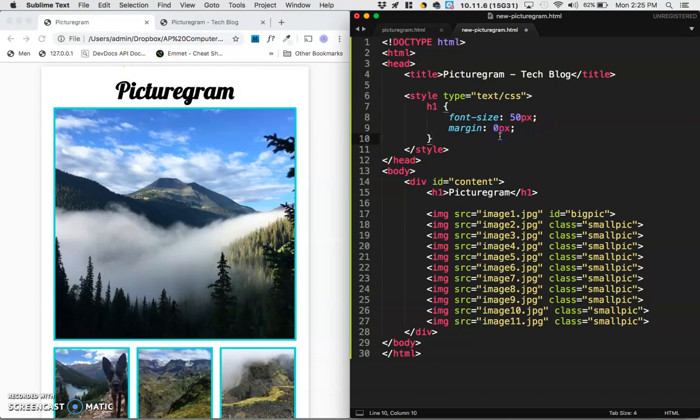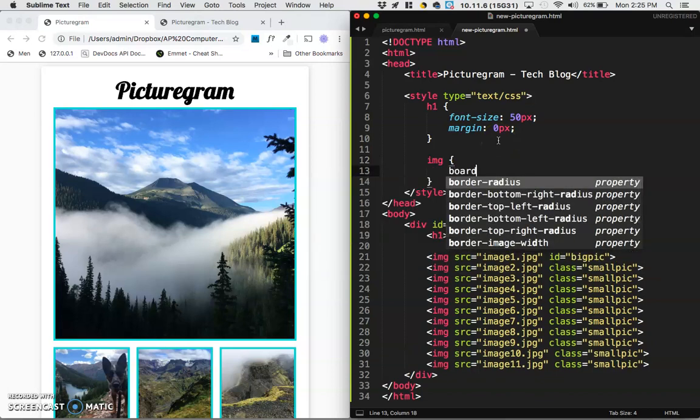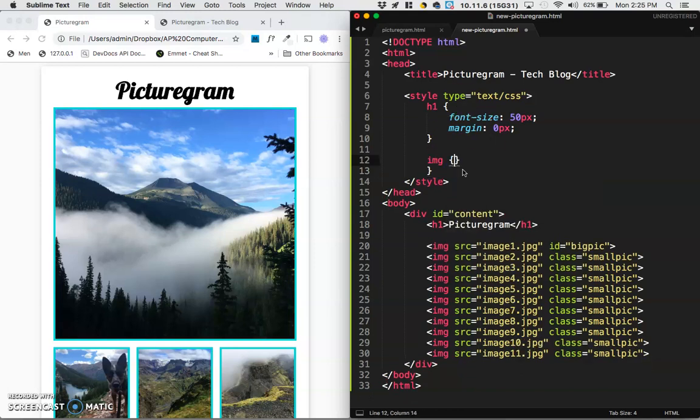Next up, I'm going to take my images and I'm going to give them all a border. Actually, you know what? I'll hold off on that for a little bit. I'm going to style all the images a certain way, but not yet.